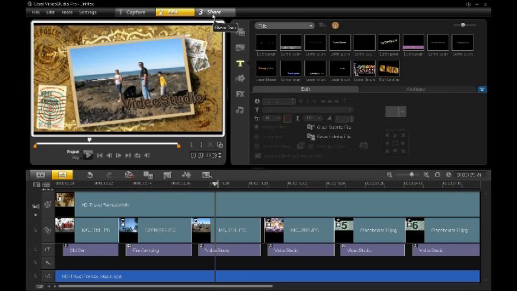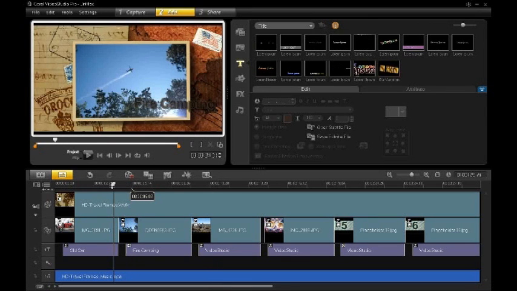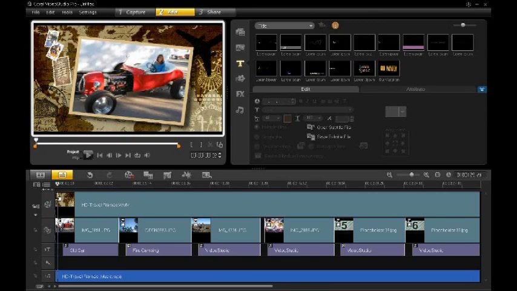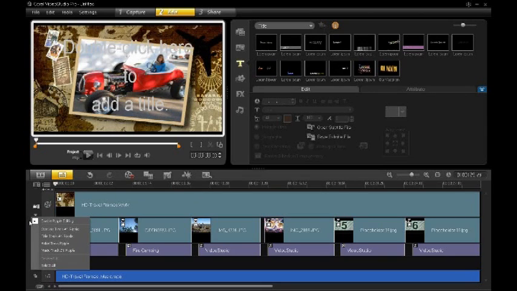Each template comes with titles. So if I go in here and double-click on this title here, and that's just the way you do it, you just double-click in the timeline. You double-click on that title, and in place you'll be able to put it into the placeholder text. So I'll put down here old car, capitalized car.